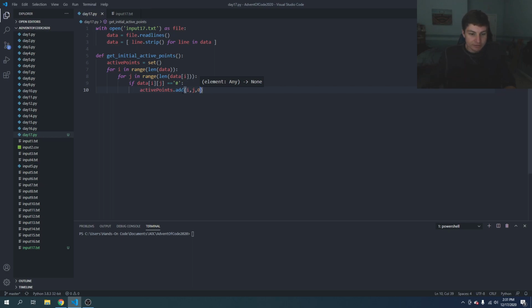And I know this is technically, if you want to think of an XY grid, this is technically YX, but I don't think it's going to matter. It's just inverting the points. What the points actually are doesn't matter. It's just how many are active or not, and it's all kind of relative. So then we will return active points.